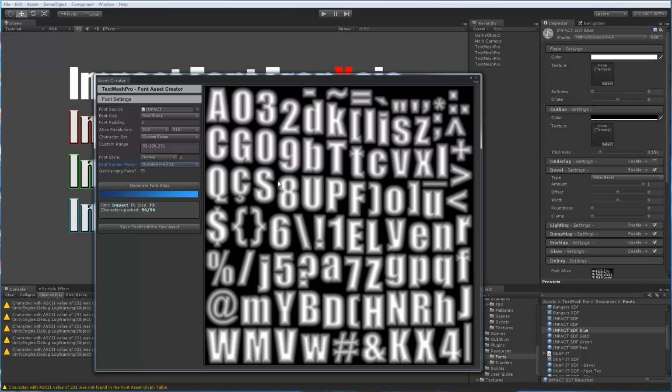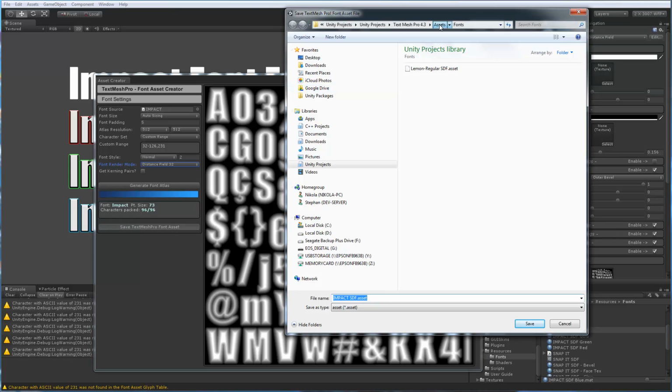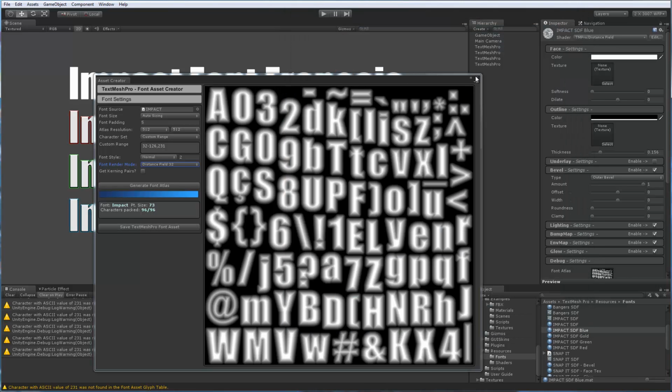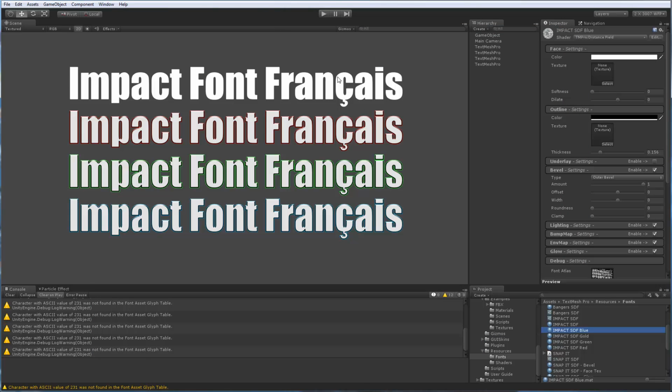So in this case, we've regenerated the font asset. I'm going to save it. I'm going to navigate to my folder where the original font is, which is the Impact SDF. And I'm actually going to save over it. So as I save over it, I get a warning, are you sure you want to replace it? And I say yes. And when I close this, we can see that the new character has been added to every derived material. So basically that's it. It does it automatically.